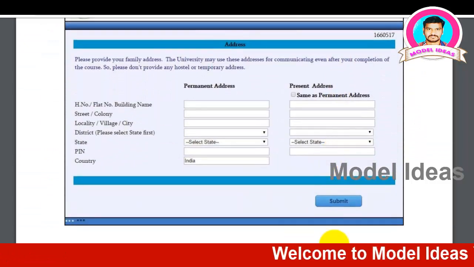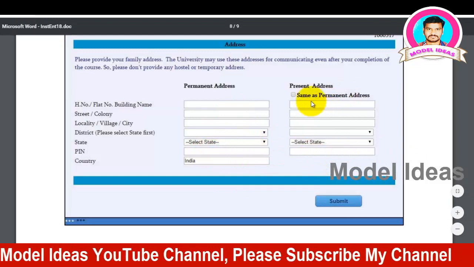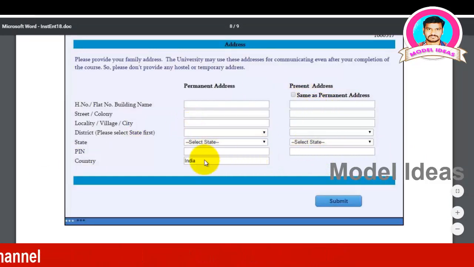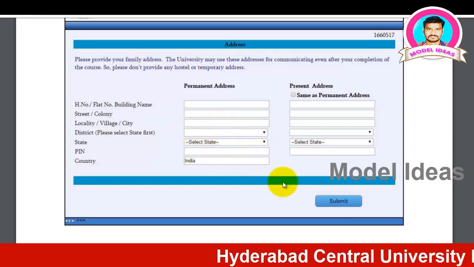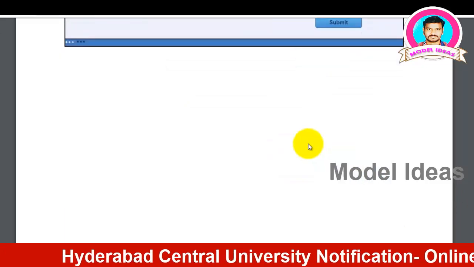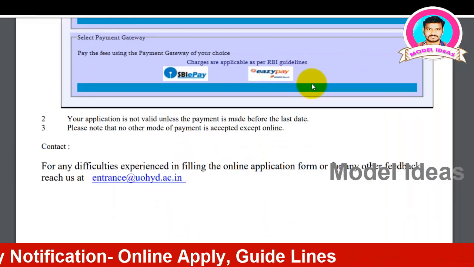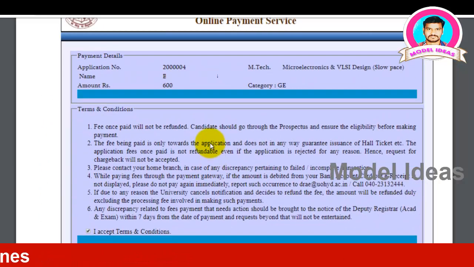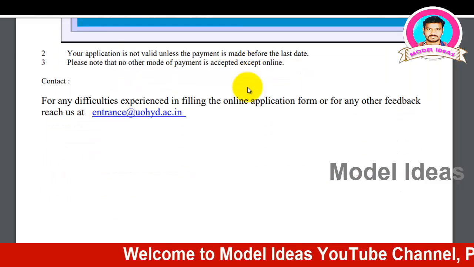Here you must give your permanent or temporary address. Give all of your address without any mistakes, as there is no chance to edit your address, including the pin code and everything else. Then you submit, and you come to your application number and everything else. Then you need to choose an online payment gateway, select one of them and pay your fee.